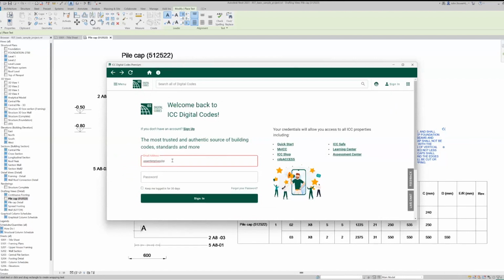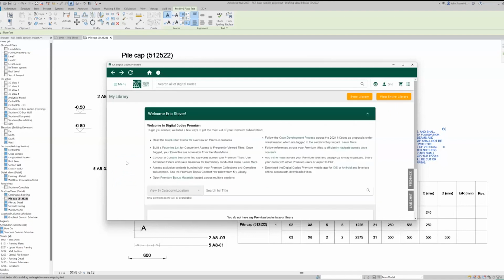Give me a second here. This is my test account. And I know that this account has expired in terms of DCP access. So again, if your trial is expired and you've not subscribed, what does your experience look like? So again, there are certain things that are disabled.